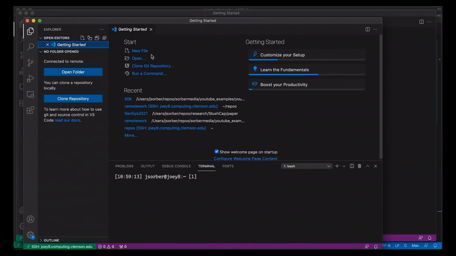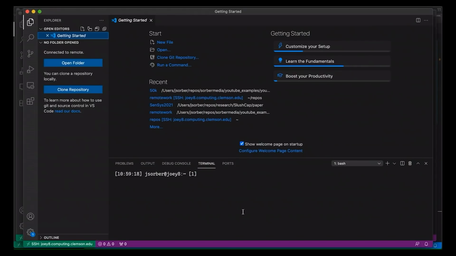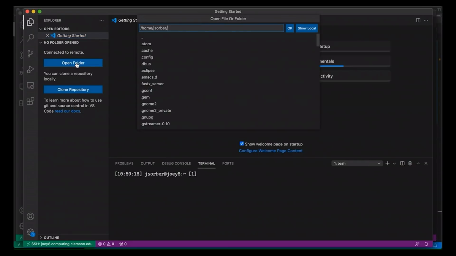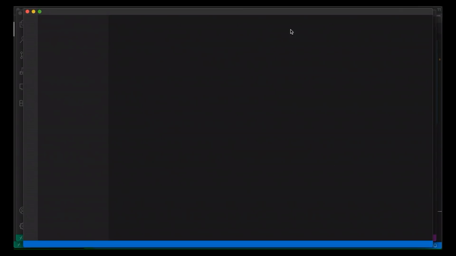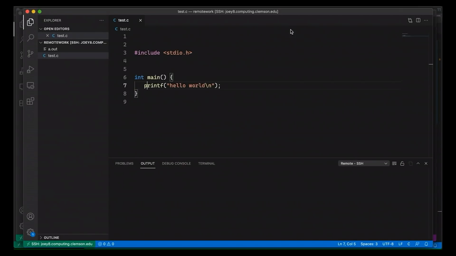So then basically it's now connected. You can see down here, let me bring this up, getting too many windows involved. We can see down here, it is connected to Joey 8. So it's connected, but where are my files? If I say open folder, then I can just say repos forward slash remote work. And then you can see the files there. If I just say okay, that's going to open this folder remotely on Joey 8.